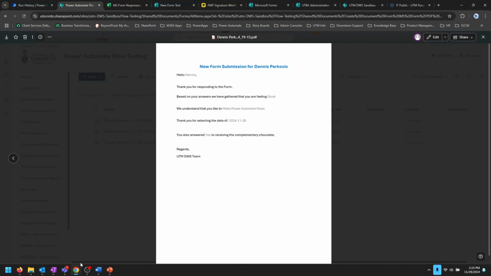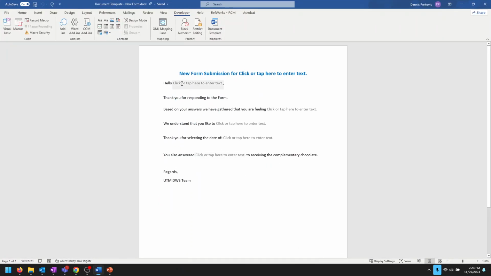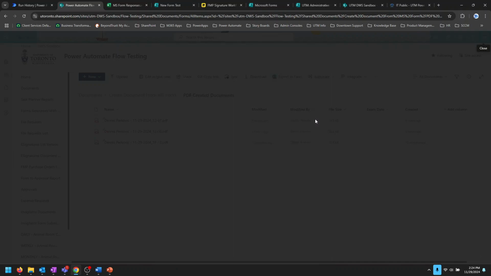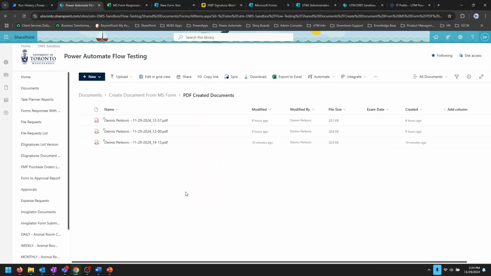So as you can see, the original version is just a template. These are all empty. It just has the tags here. And even up here in the title, I just have a tag. It doesn't say my name. And then the completed document has my name up at the title here with my first name, hello Dennis. And then based on your answers, we gather that you're feeling good. We understand that you like to make Power Automate flows. Thank you for selecting this date. And you answered yes to receiving the complimentary chocolate. And that's the saved PDF version of the file, basically. So pretty simple, straightforward, but pretty useful.